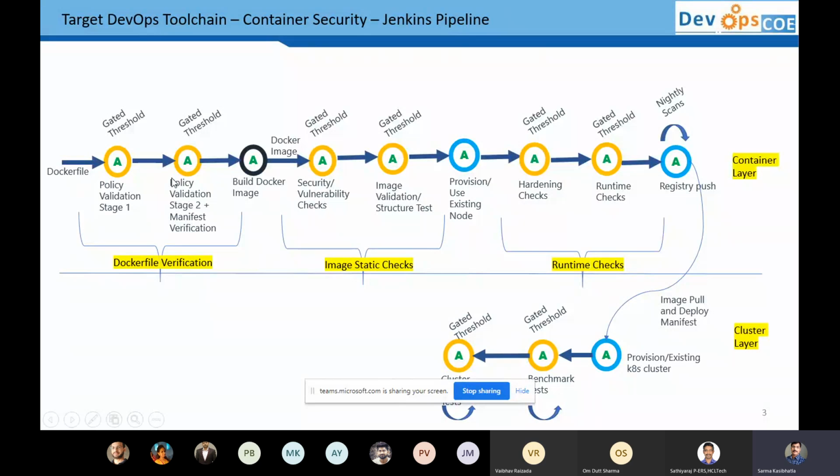Those kinds of validations are done at stage 2, where we verify the manifest as well as anything that is associated with the container file, like the Docker file. So that is done preliminarily in the first verification stage.